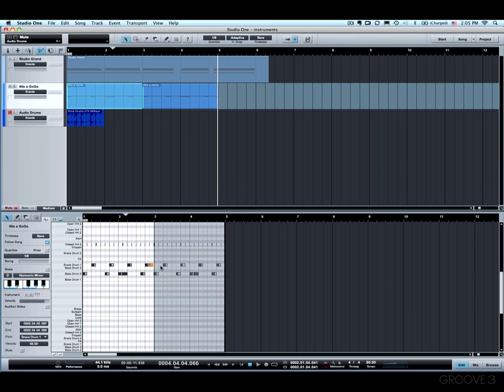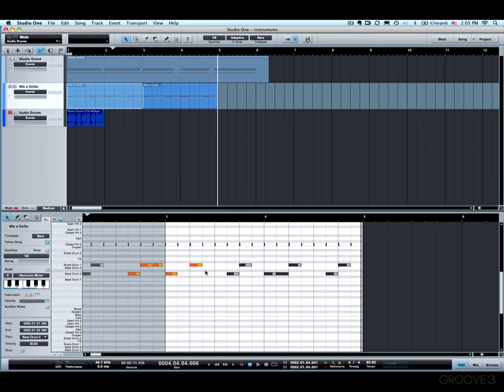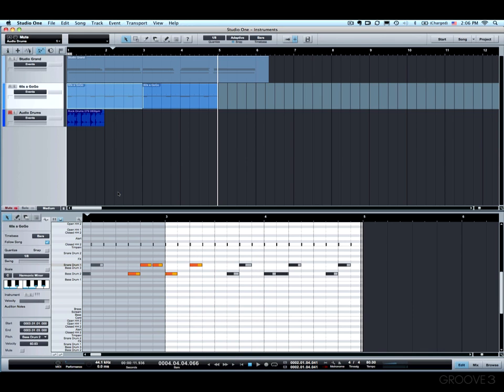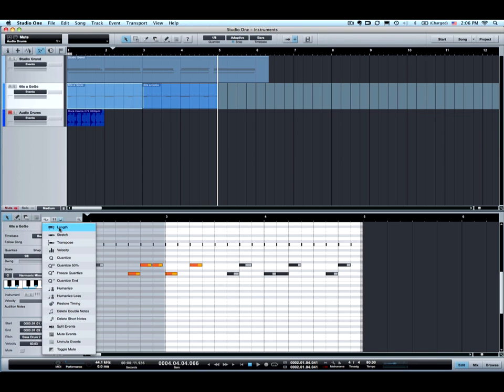Now, there is one other way to get to them, and that is to right-click on any note in the editor. So say I select a few notes, and then I right-click, and all of these exact same things are right here. So let's go over them. There's quite a few, so we won't spend a lot of time on each one, but I want to give you an idea of what's here so you know what you have to work with when you're editing the note data and instrument parts. So first of all, the very first one is length.